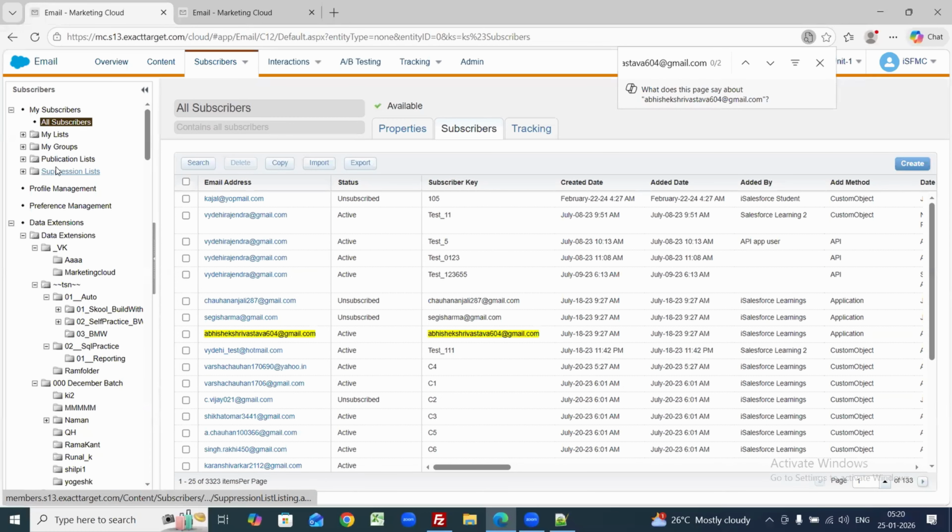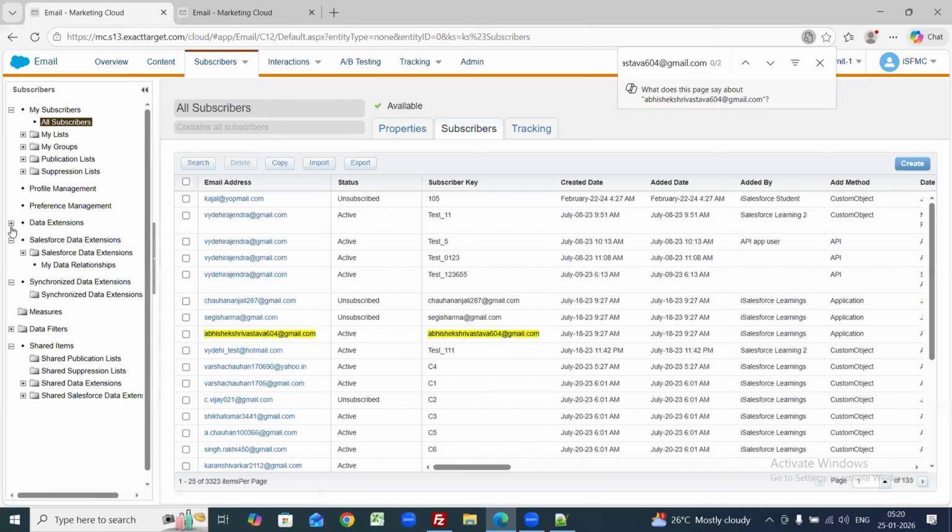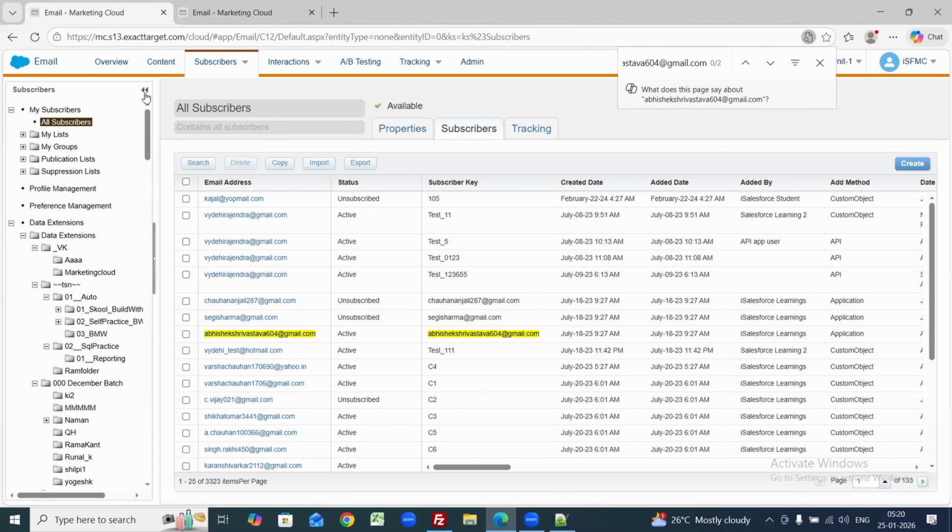These all are the publication lists, suppression lists, and groups. These are the subsidiary parts that come into the picture when we start the content, when we start triggering the emails. All these publication lists and suppression lists are going to take part in it. So the basic thing is a data extension.